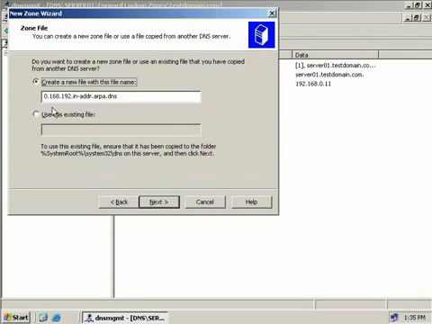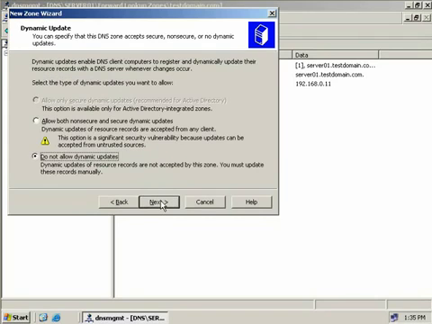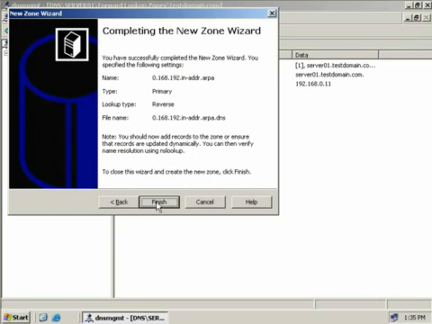Now up here you can see it defaults to 0.168.192.in-addr.arpa.dns, and that of course is exactly what we saw here with the .dns thrown on the end. We'll accept that default and choose next. Again, we've seen this before. We can allow both non-secure and secure dynamic updates, or we can not allow dynamic updates at all. I'm going to leave the second option as the default, and choose next. Okay, we're finished now, so we'll choose finish.